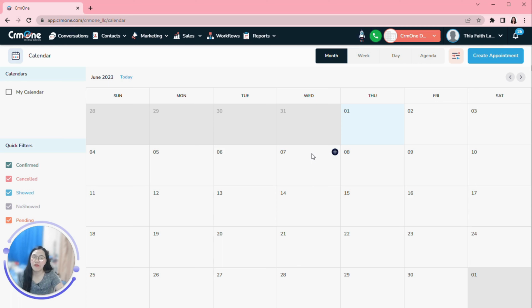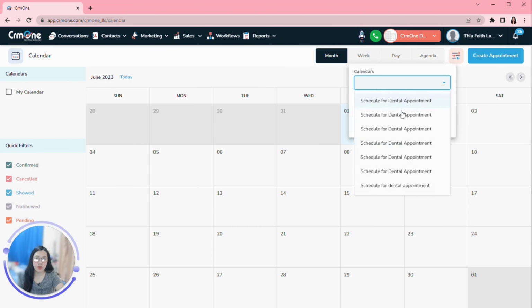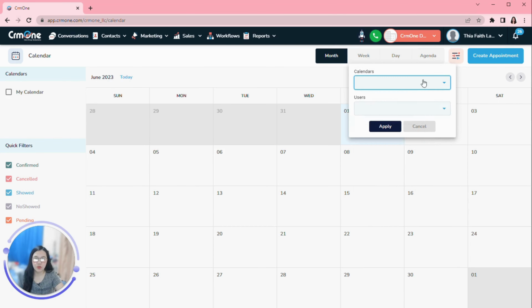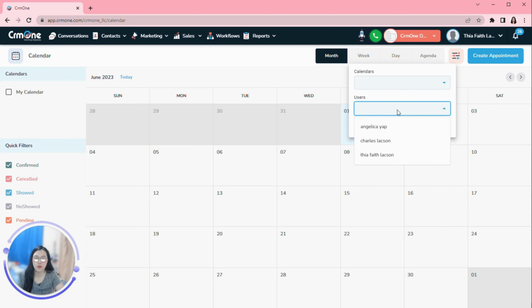Now, you can filter your calendar by month, week, day, and by agenda. If you have specific filters, you can click this filter icon and filter it by calendar. So you will have calendars over here, and by users if you want to filter the calendar by users.